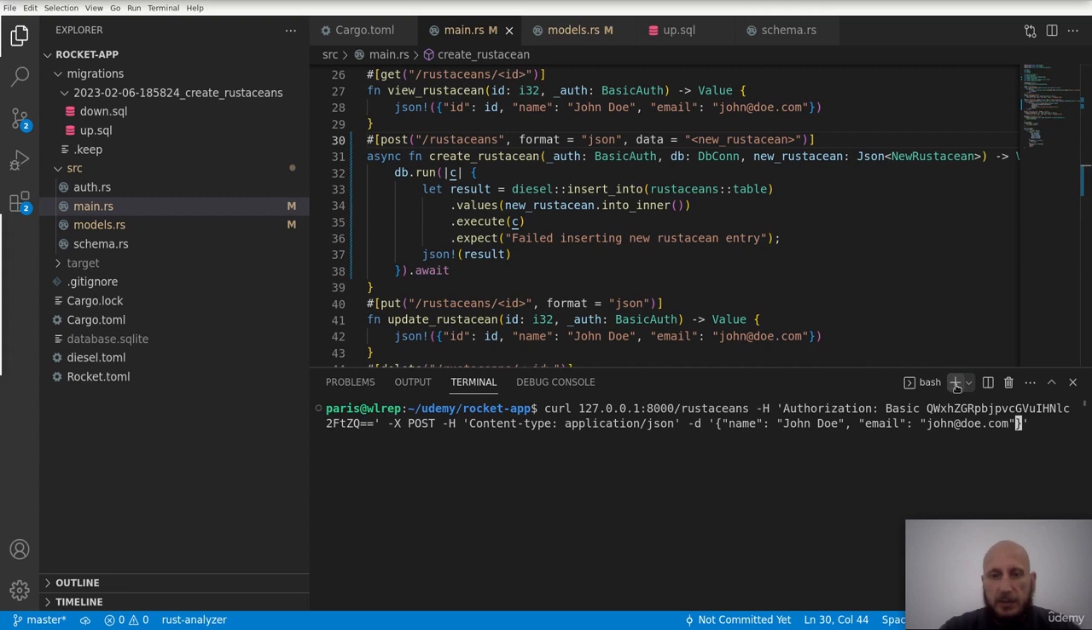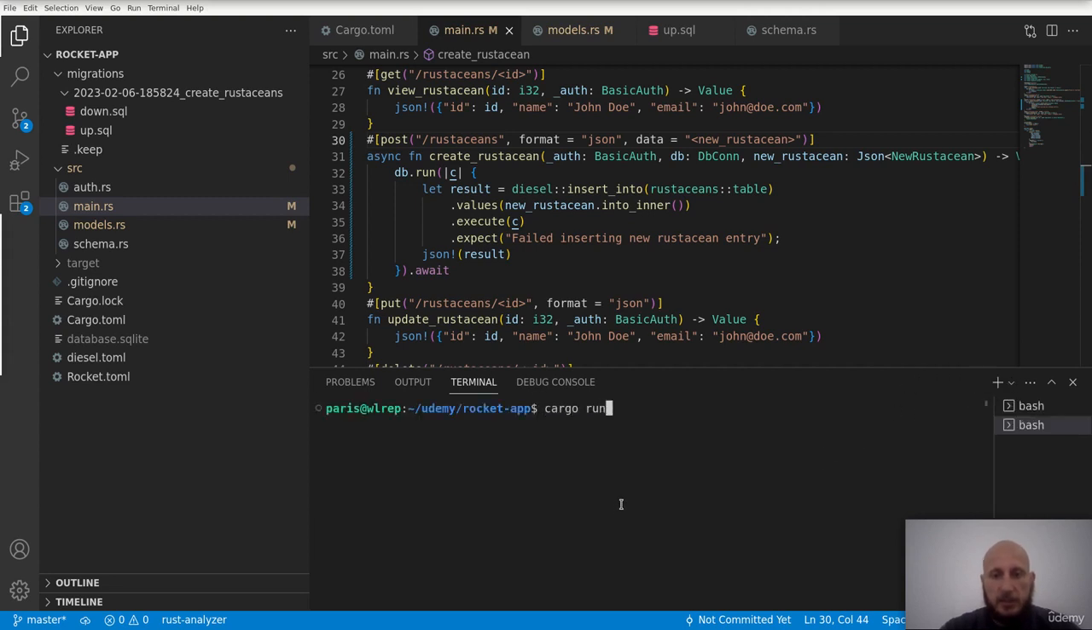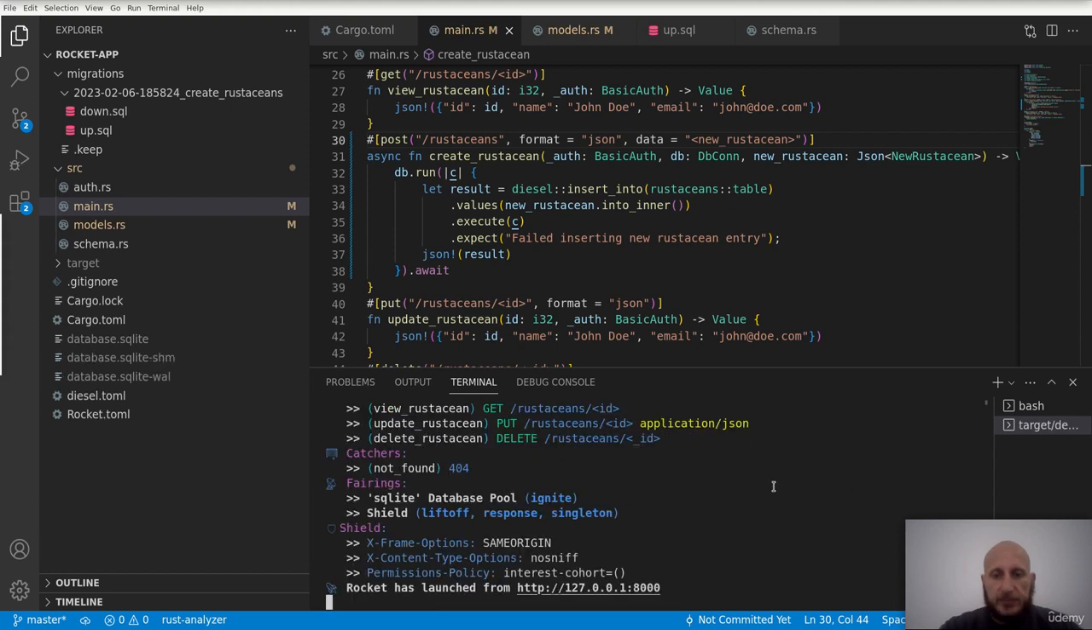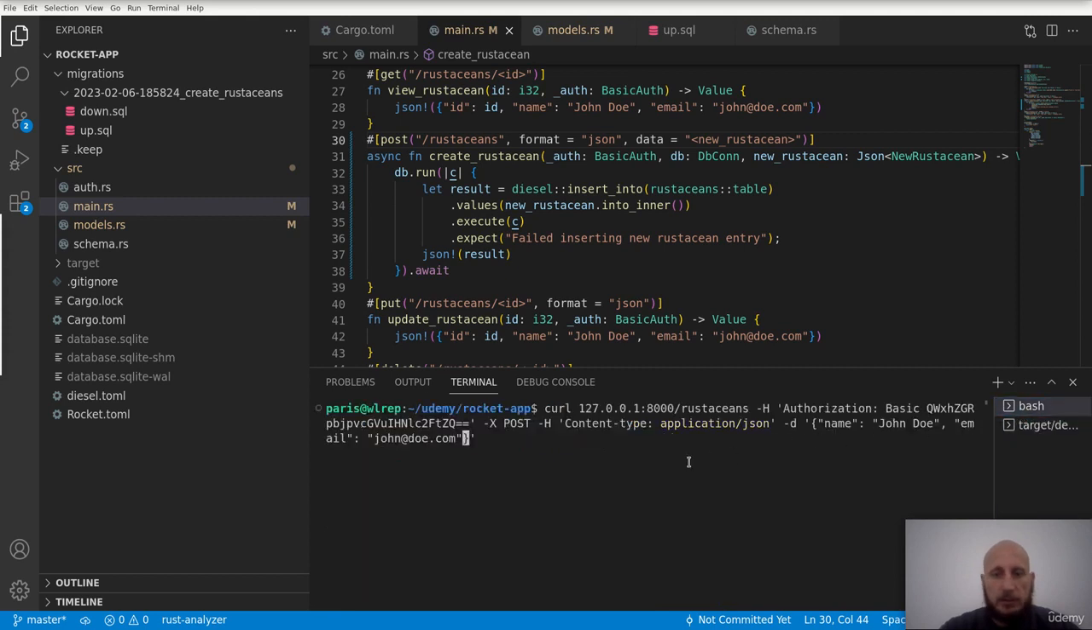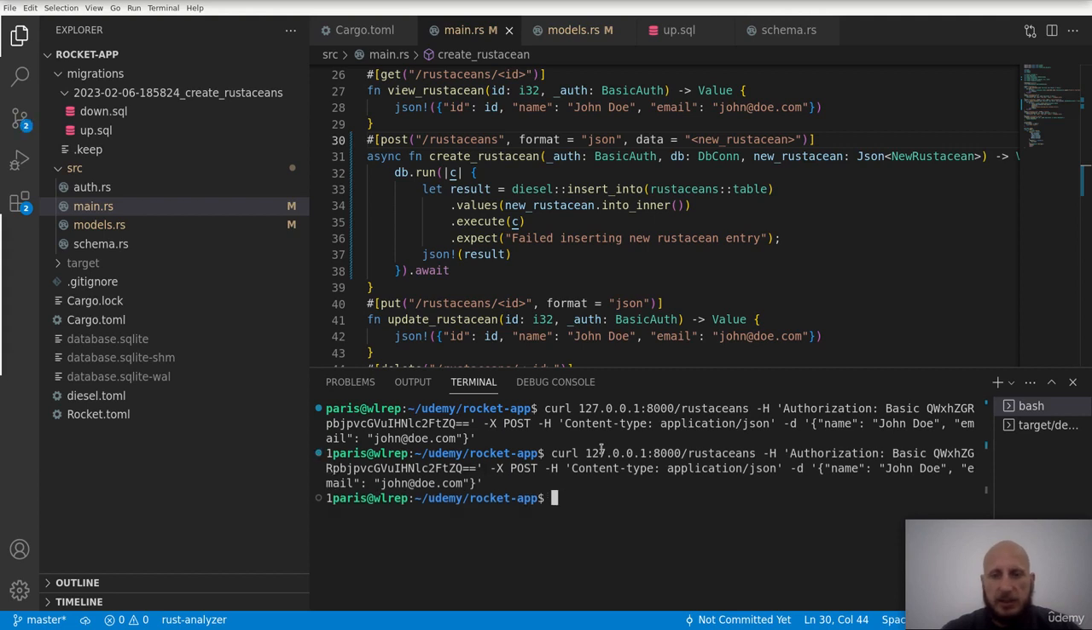I will open another terminal and compile the application. Great, no complaints here as well. So let's try this. And look at that, it looks like it works. It returned us 1, which makes sense since we have one affected row. Let's try it again. Okay, it works. Probably now we ended up with the same Rustasian twice in our database. But let's find out actually.